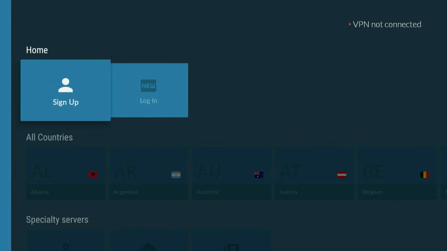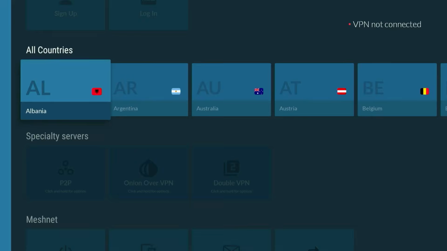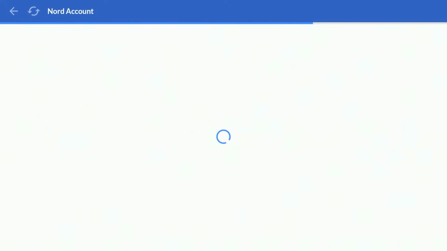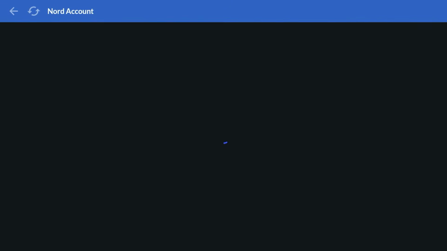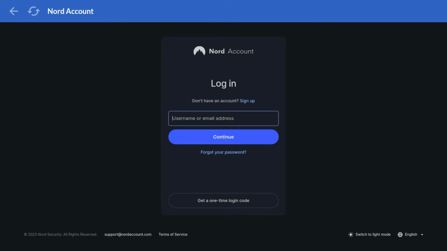When NordVPN opens, you'll be greeted with the home page. However, we can't use the VPN because we are not signed in. So you want to click on the Login button, and then you want to go ahead and log into your VPN account. You can either log in via this QR code, or you can click on Login manually at the bottom, and here we can log in using our username and password.